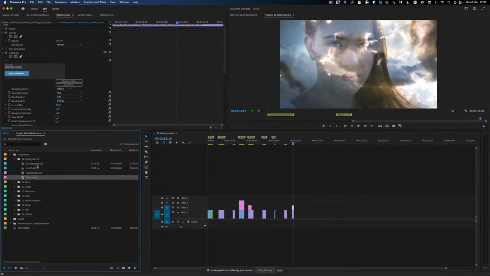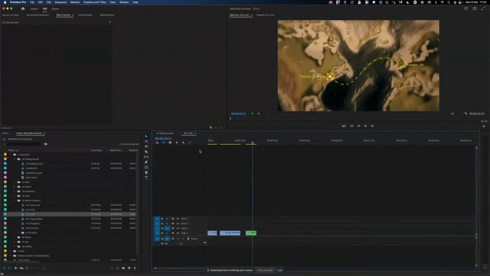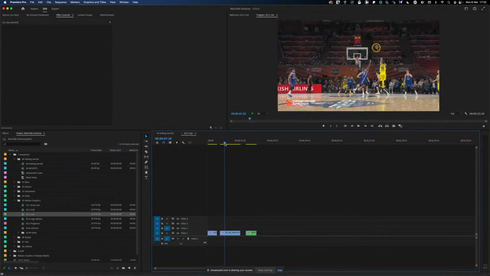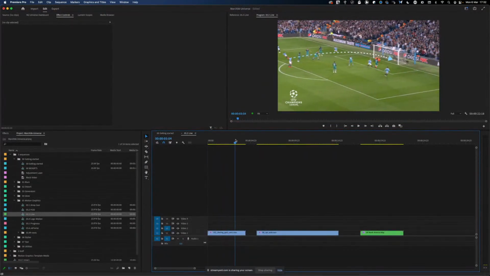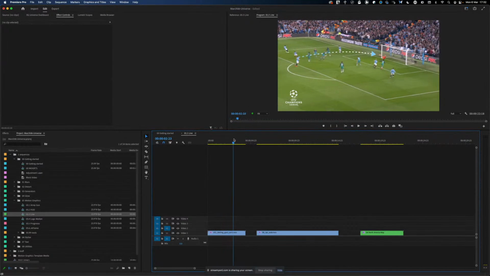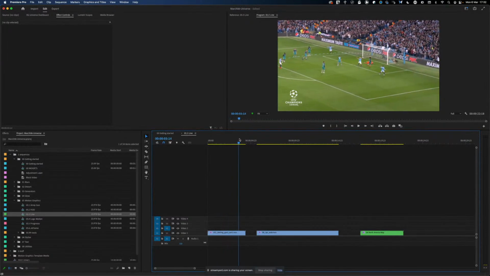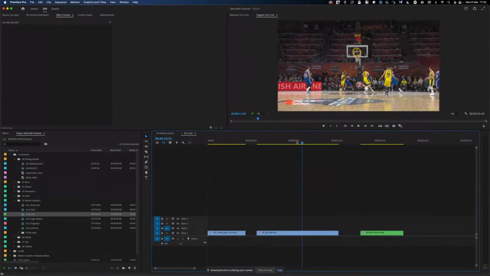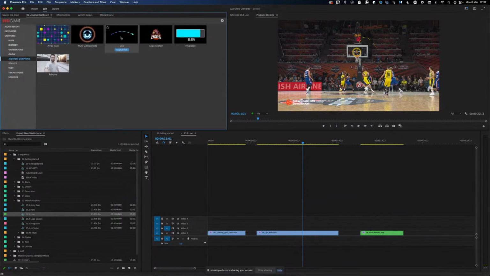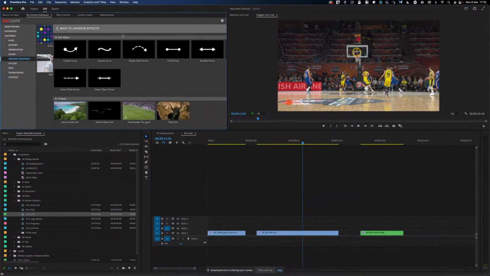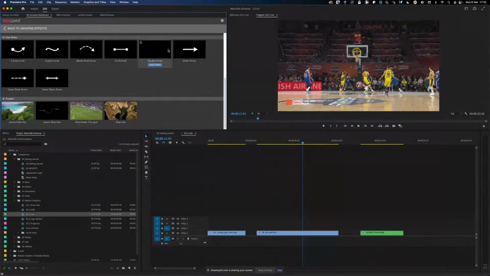I'll just jump to another favorite of mine, which I wasn't going to look at, but the line tool is something I particularly like. And you see, like in this example with football, I've used the line to create an arrow to track the football. And similarly, we can do the same with the basketball. So this is just in the motion graphics and it's called line. And it's basically just an animated line from one point to another.